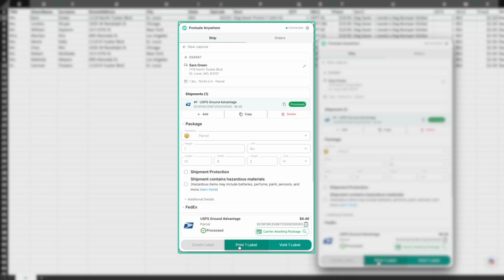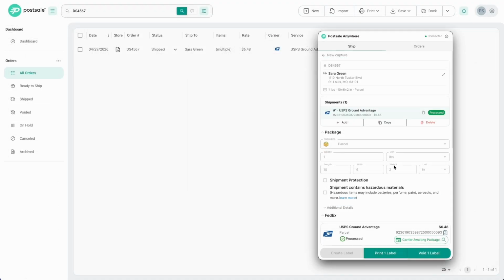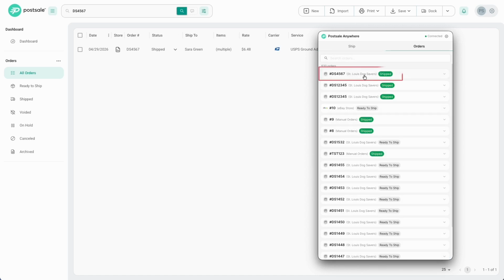Any automations you've set up in Postsale, like shipment notification emails, fire just like they would inside the Postsale app. Once the label is created, everything syncs to your Postsale account. Order, shipment, and label details are available wherever you ship from next.